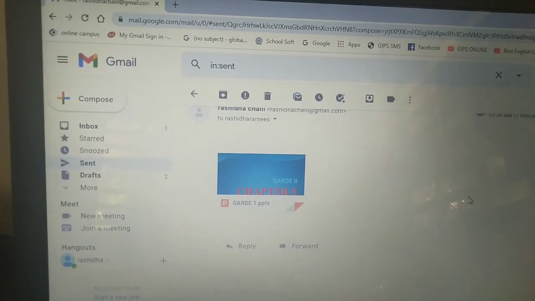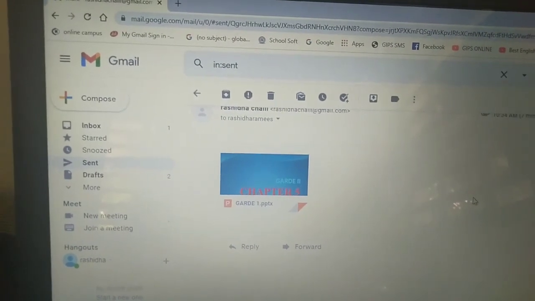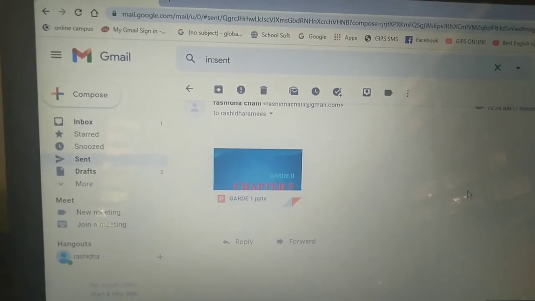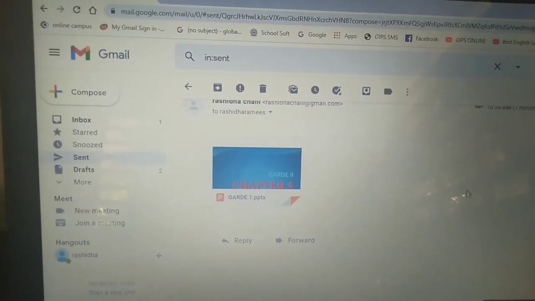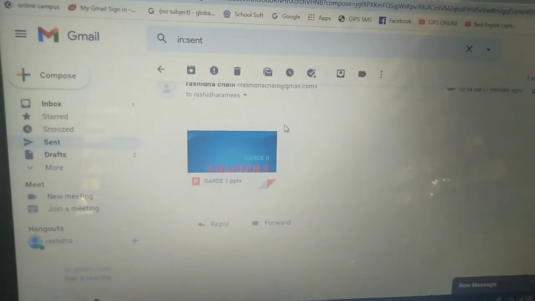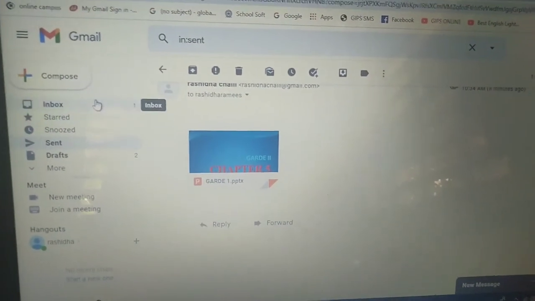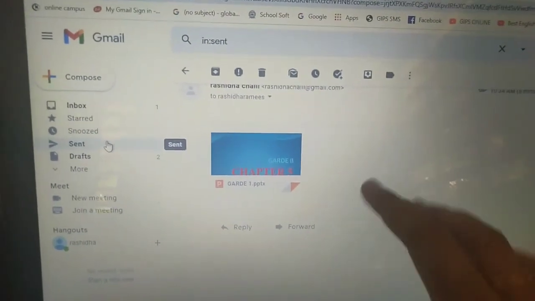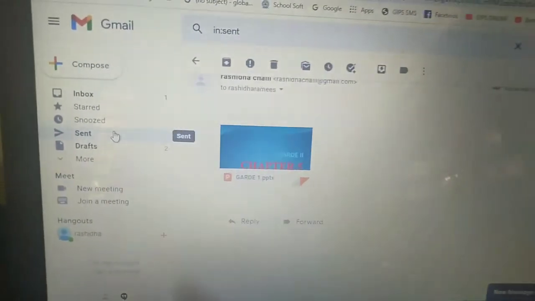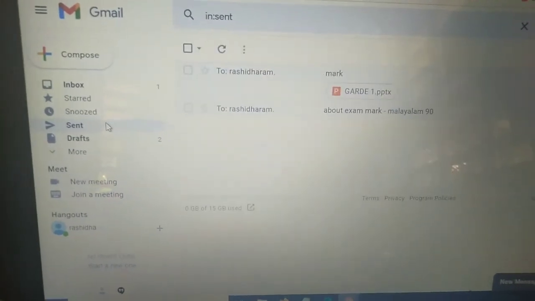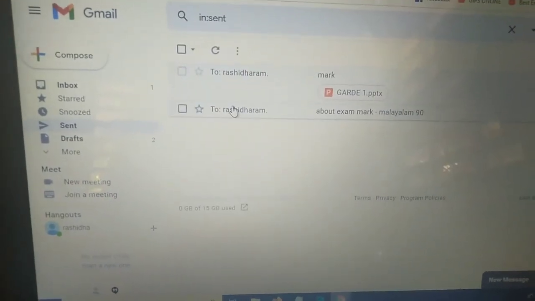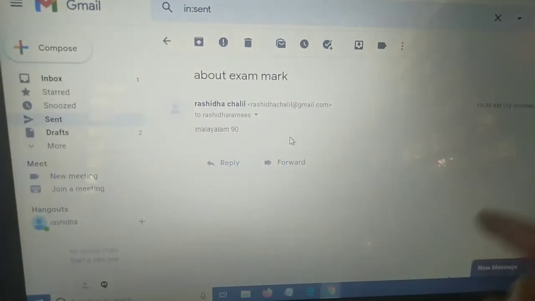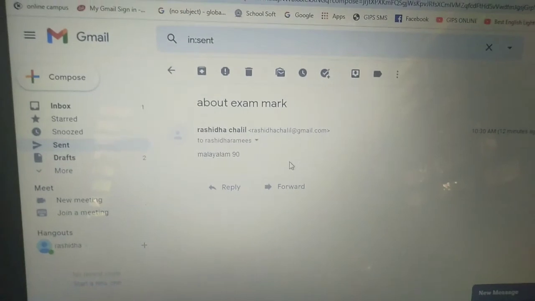So you just send an email from one account to another, and you can take a screenshot of sending your message. After sending the mail from one account to another, you can go to the sent folder. Then you can see like this. Then click on your message and take a screenshot of this. Then send it to me.